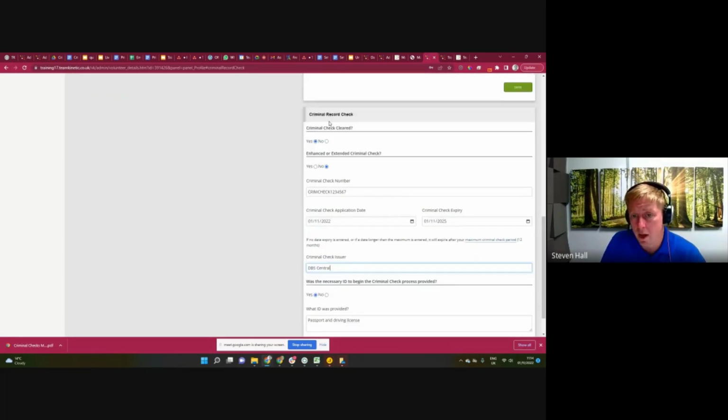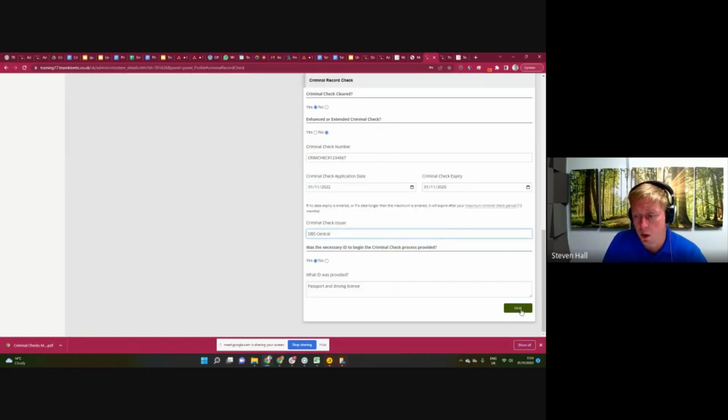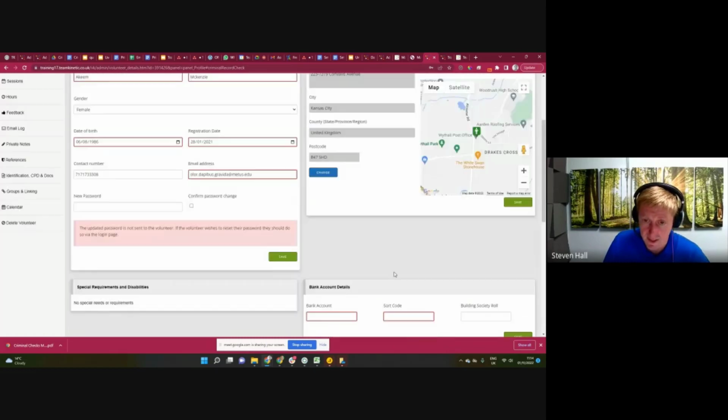Now, the key thing is when I've changed this criminal check cleared from no to yes, that is the big trigger for the system to say, okay, now they can get on opportunities which require a criminal record check. The rest of it is just storing information. The expiry date is going to help flag up certain things to you, when you look to see which ones are due to expire. But really, the key one is this yes or no here. When you click it to yes, they can now get on opportunities which require a criminal record check. So click on save. That's it. I've saved that criminal record check against that volunteer.